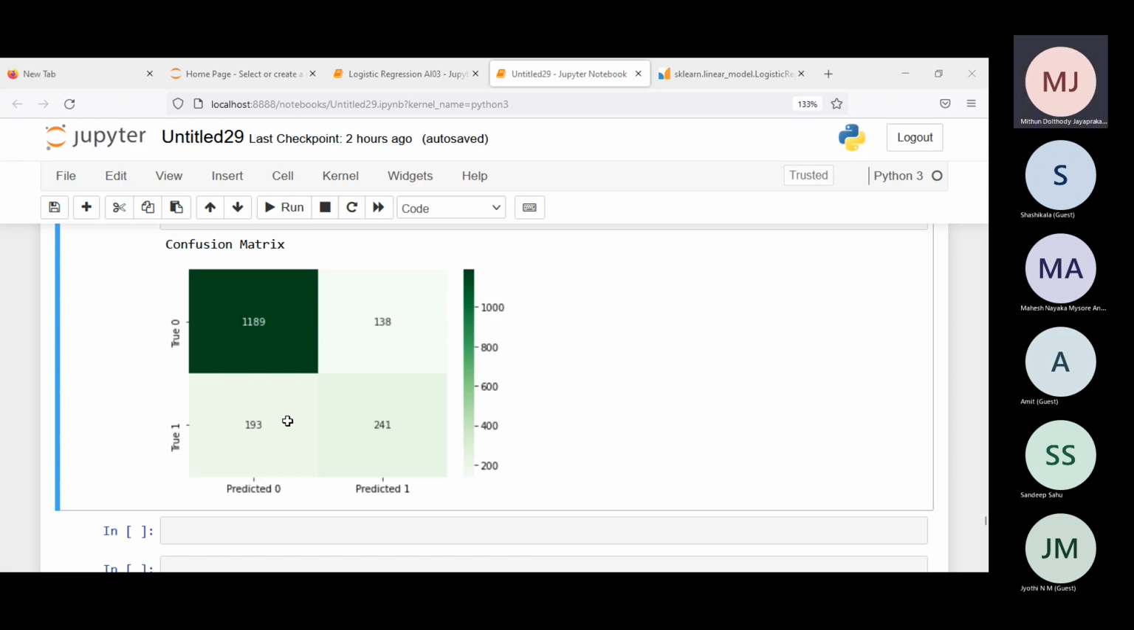Now, there are certain labels that you need to keep in mind. When a person is a churner and the model has also predicted him as a churner, this is called a true positive. The adjective true here means the model is giving you the right direction. The model is doing a good job, giving you the correct hint. How many such true positives are there? 241 cases. Is it clear?